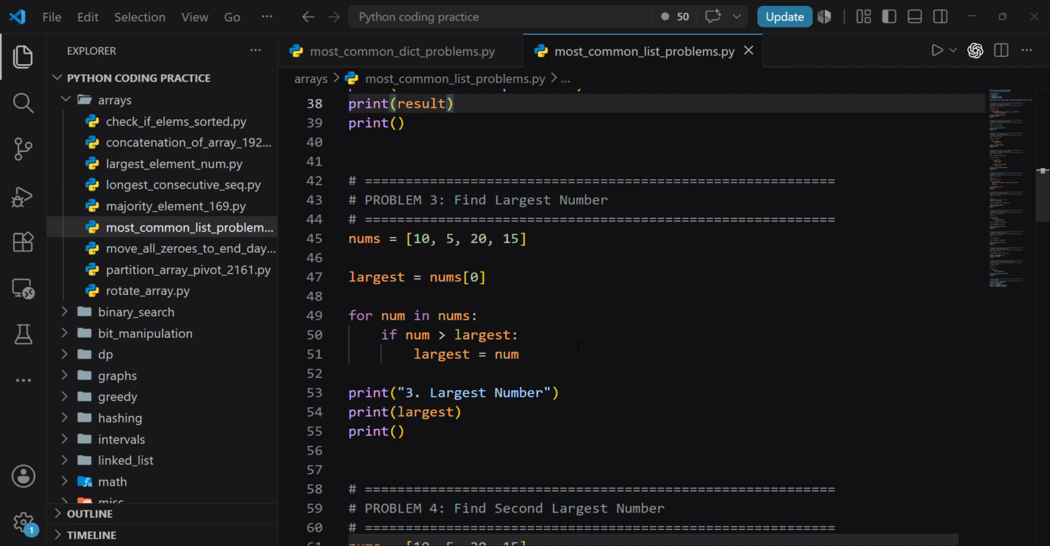Okay, and in the third problem we are finding the largest number. Initially we consider the largest number as the initial number, and we traverse through all the numbers. If the current number is larger, then we update the largest variable with this current number, and print that largest number.